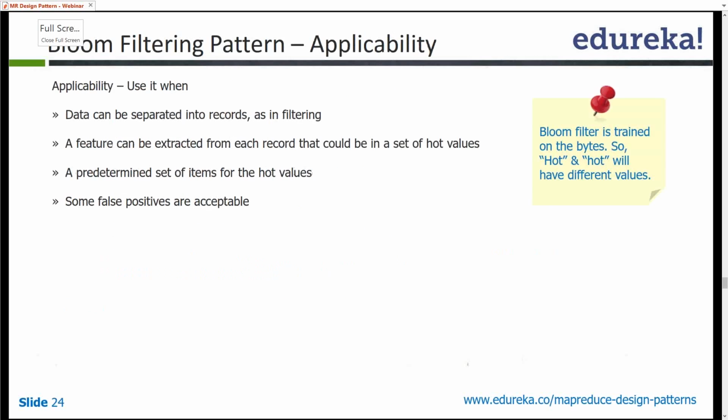As far as the applicability is concerned, this is pretty simple, because data has to be separated into records. Only then you can apply the filter, and then there have to be certain fields on which you can distinguish among these records. A predetermined set of items for the hot values. So these are the hot values on which you will train your Bloom filter. I think I missed talking about this, so maybe I'll talk about it in the slides soon coming.